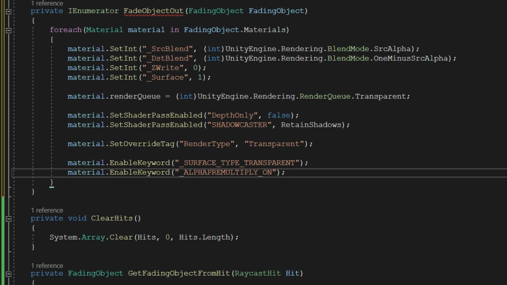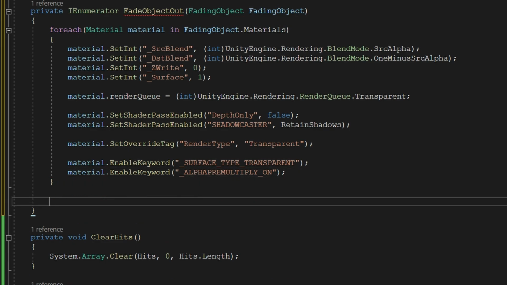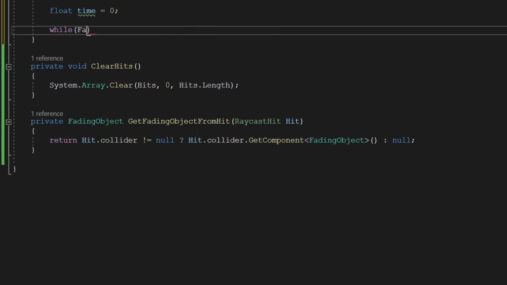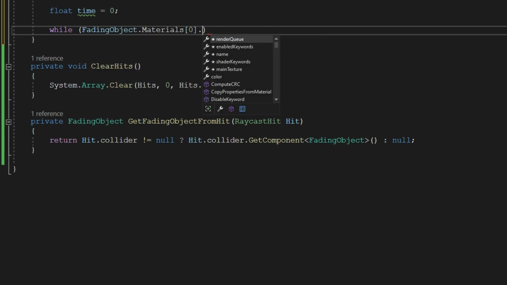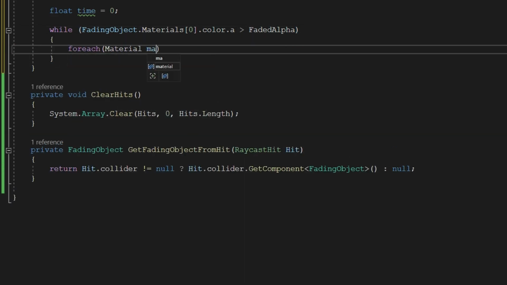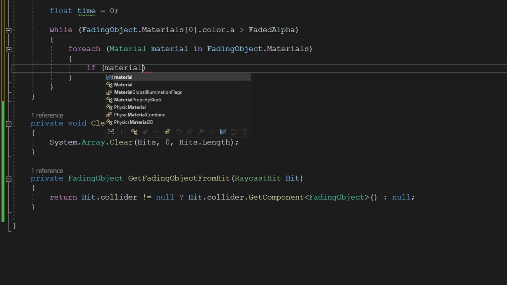Now we've prepared the material for being transparent, but then we need to actually fade out that material. So we're going to do float time equals 0, and while fading object materials indexed by 0.color.a, that's the alpha, is greater than faded alpha, then we're going to iterate over each material in the fading object materials and say if the material has the property _BaseColor.